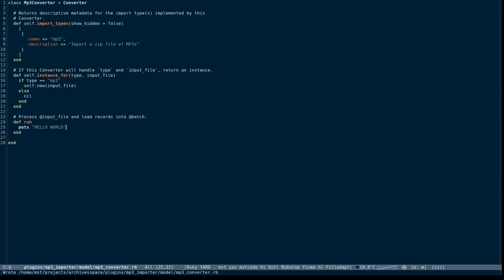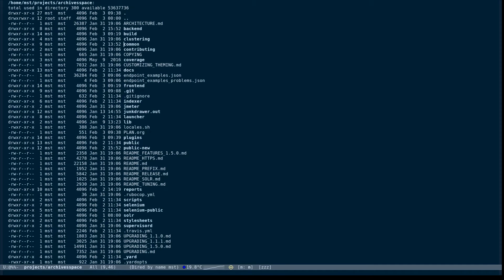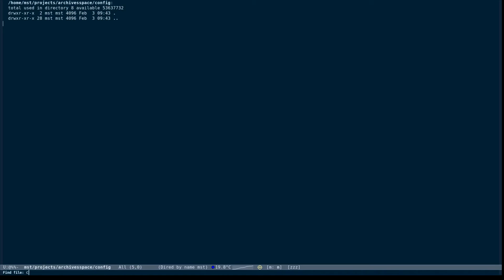And I've got a new plugin. I need to jump back to my ArchivesSpace top level directory here and create a config file to tell it to load the plugin. So we've checked out of Git, which actually doesn't have the top level config directory there, but I can just create that.